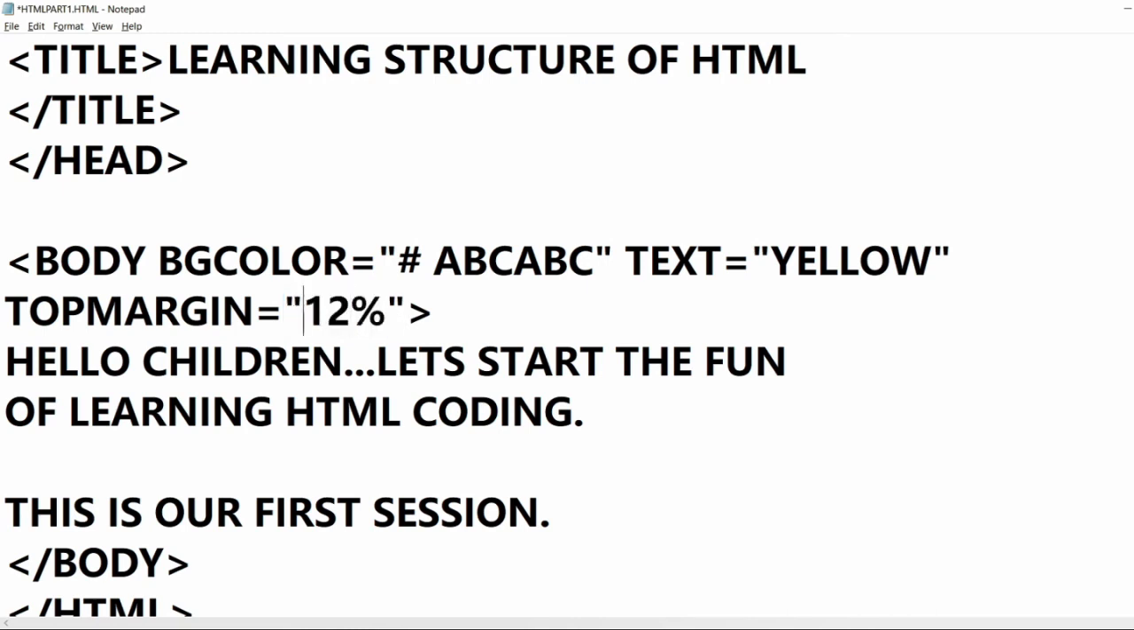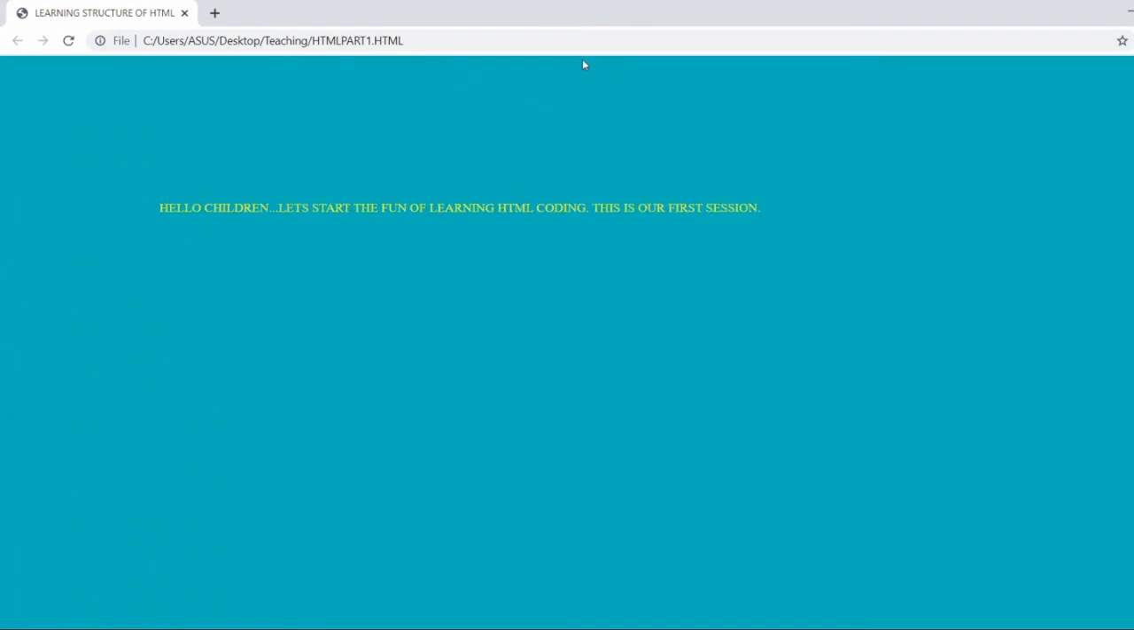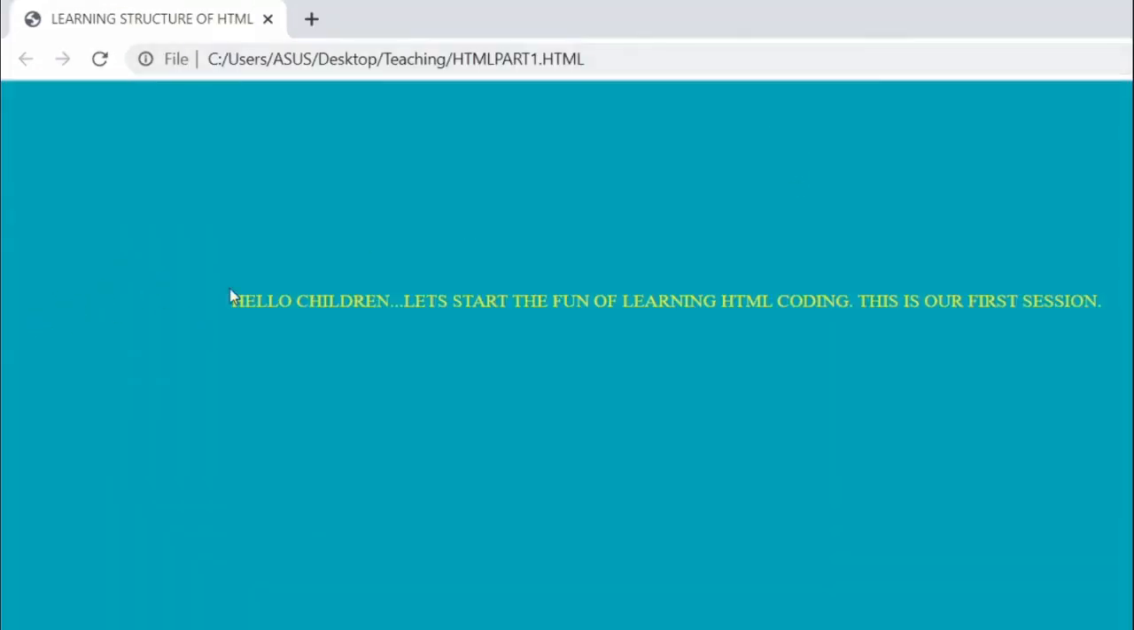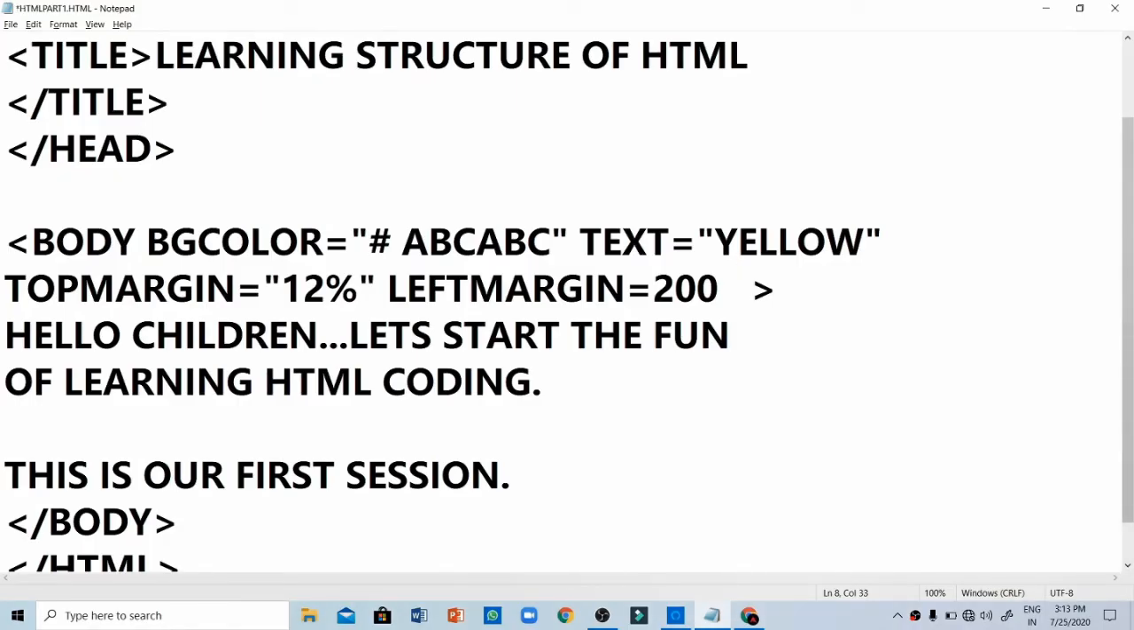But the same thing, if I take left margin, let me take one more margin, left margin equal to, this time I will set the value in pixel, equal to 200. Now let me save it, execute this on the browser. See, refresh. Got it? So from left you have taken 200 pixels, and from top see, 12% of margin it has left on the web page. Now same way you can set it for right margin also and bottom margin also.